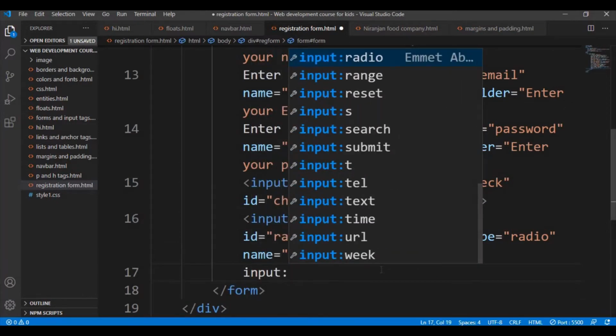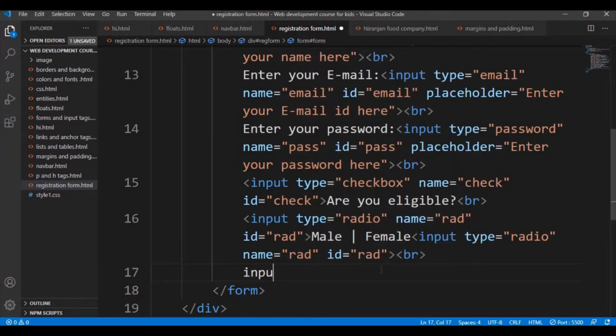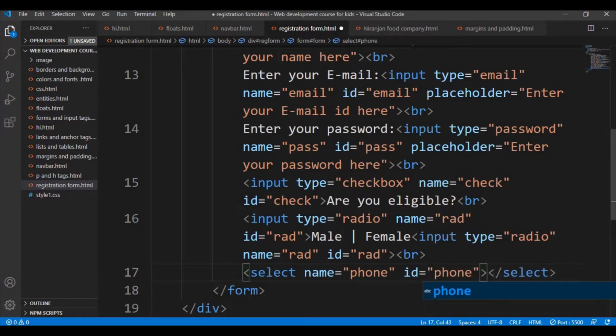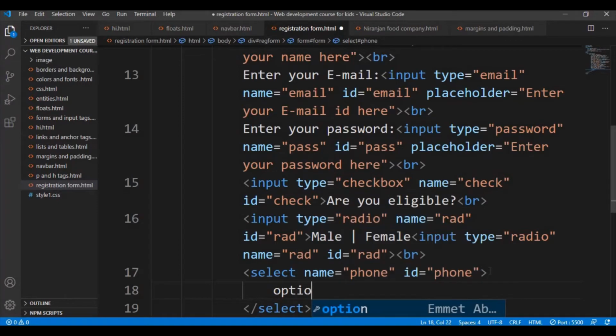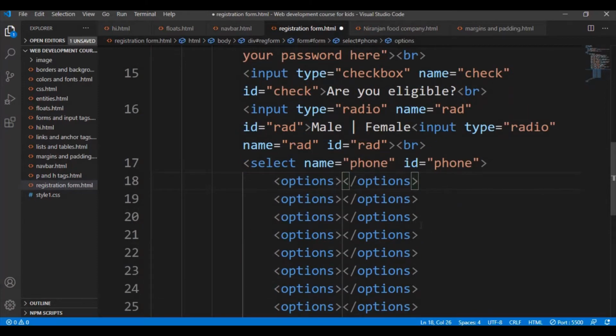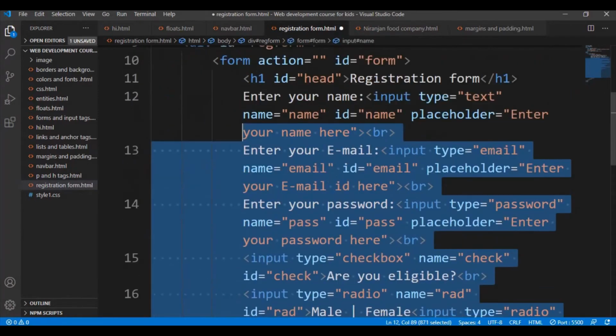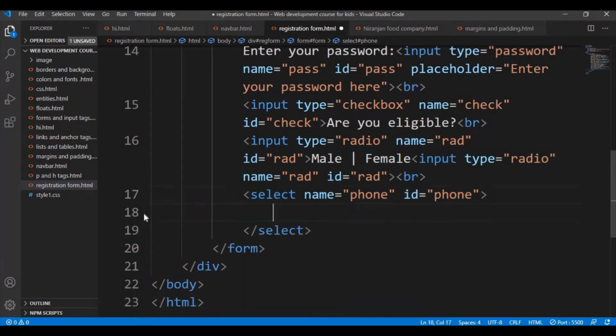And I'll make select tags, name phone, and I will name this as phone. I'll give ID as phone, and I will write options times 10. I will take 10 options, and I will use enter, and oh, what happened? I should write option. I wrote it wrong, sorry, it's my mistake.